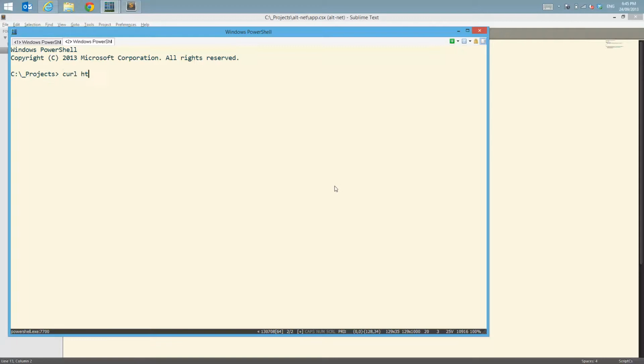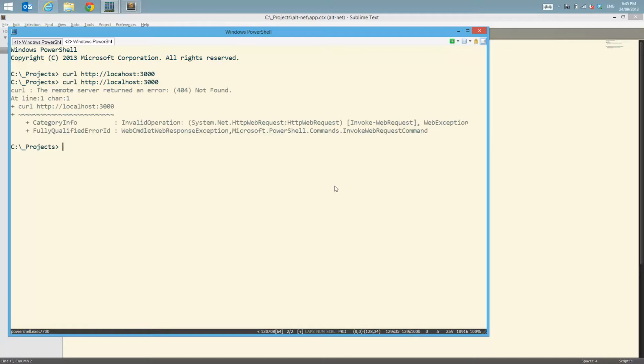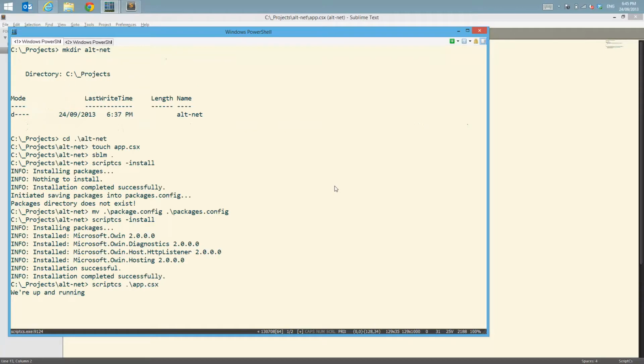So HTTP localhost. Yep. Oh, come on. Bloody PowerShell. Okay, so it's going, all right, cool. I can ping out to that, but there's nothing there. I haven't defined any routes yet. It's a 404. I haven't got anything for it to listen to. Server's still up and running though.